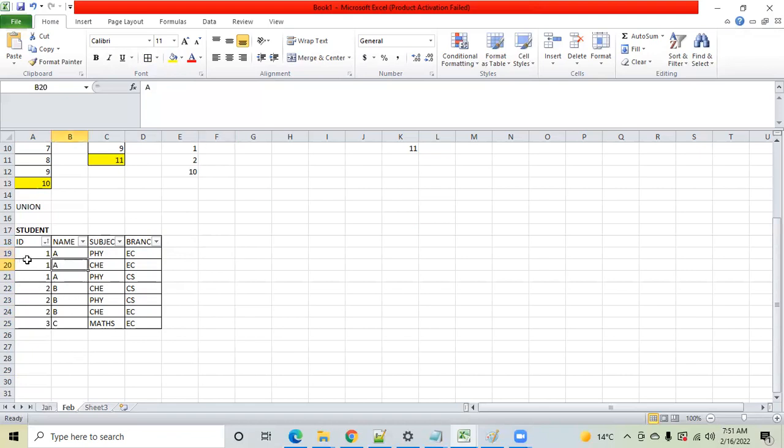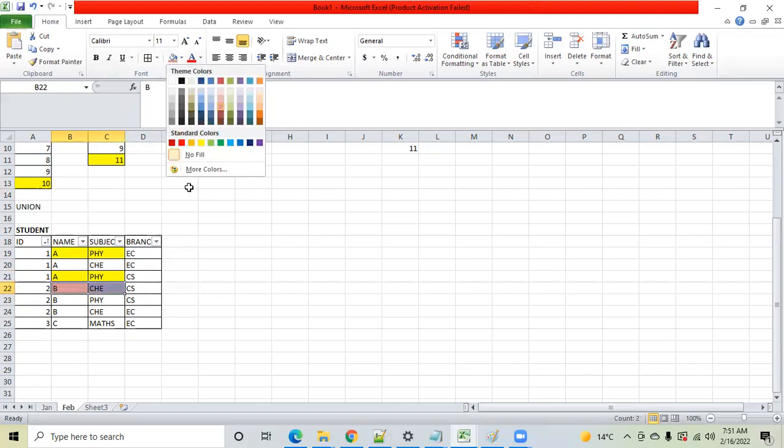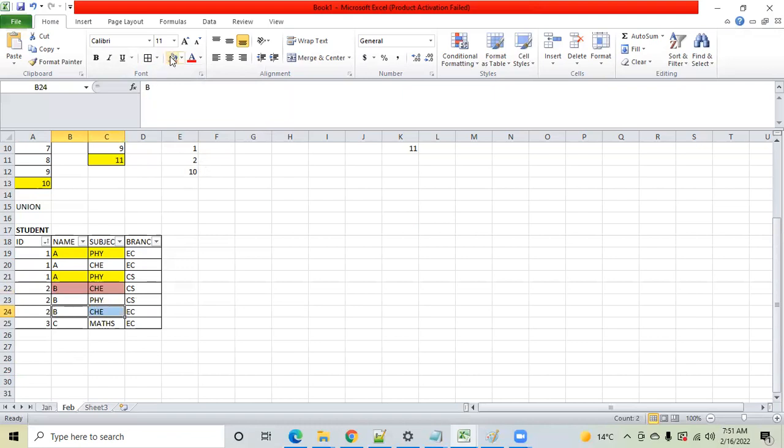duplicates. Okay? Now, if I tell you the combination of name and subject, what are the duplicate records? Come on, tell me, which one is duplicate here? A and B. No, this is a combination. A and physics. Correct. This is duplicate because it is coming 2 times, right? Now, apart from this, do you have any other record? B chemistry. This is also duplicate. Hope this is clear.